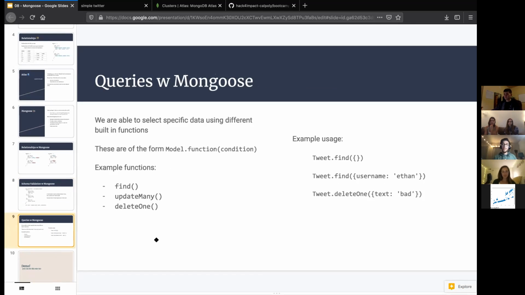And then the last big plus, with Mongoose, we can use queries that are built in to really easily get specific data. And they're of this form: the model name, the function name, and whatever condition you want to apply. There are a lot of example functions, but if you want to find stuff, you can use find. If you want to update many of something, updateMany, deleteOne, boom, there's a function for that.